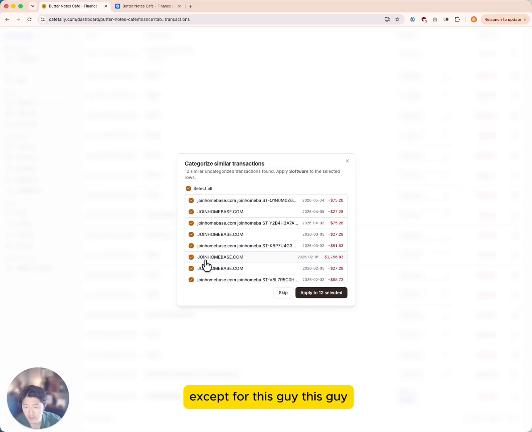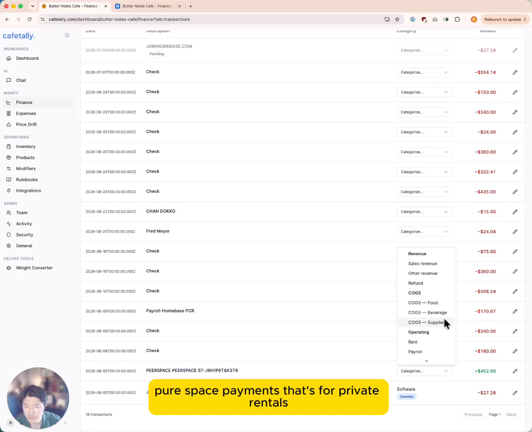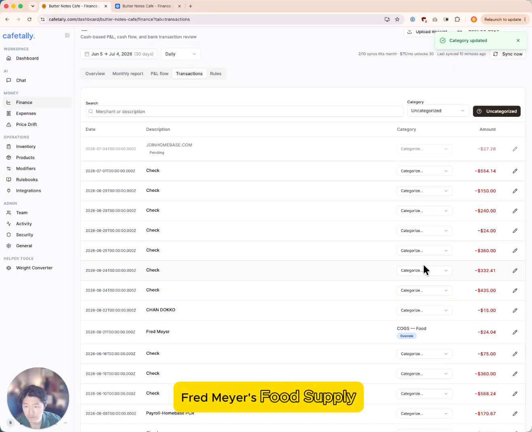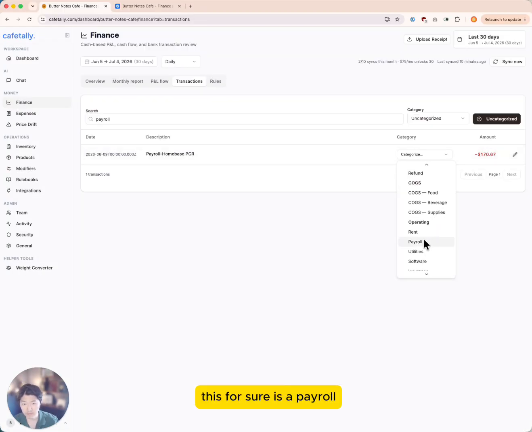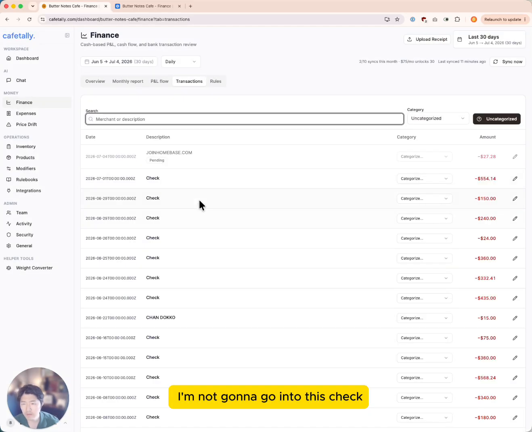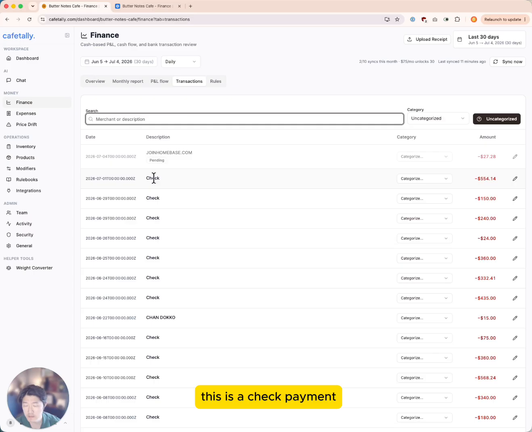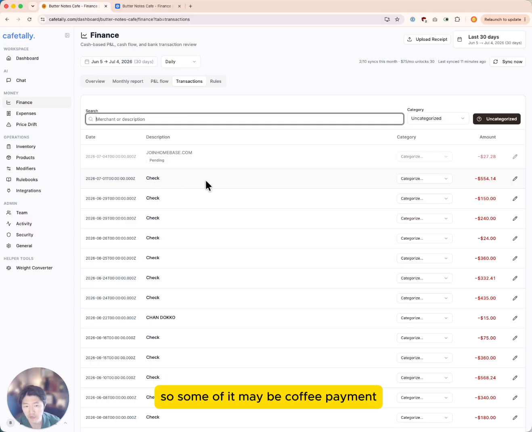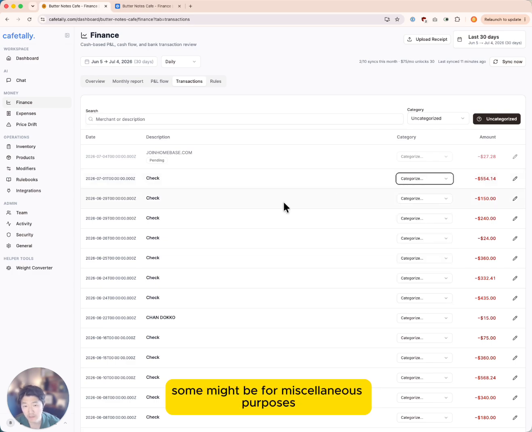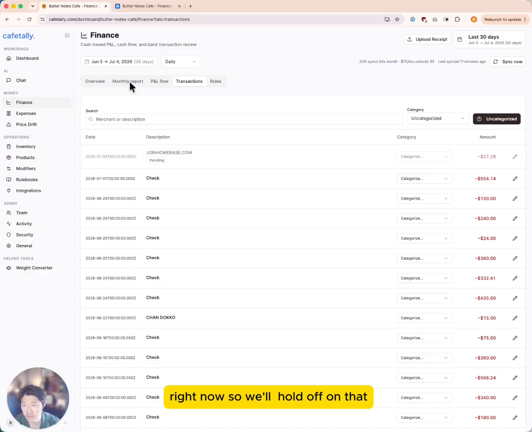Except for this guy, I'm not going to do this just yet. Peerspace payment, that's for private rentals. Fred Meyer's, food supply. Let's see, payroll. This for sure is payroll. That looks about right. I'm not going to go into this check because my bank provider is just saying this is a check payment, but there's a lot of different ways in which we pay out. So some of it may be coffee payment, so it could be a cost of goods sold categorization. Some might be for miscellaneous purposes. So I don't want to get there right now, so we'll hold off on that.